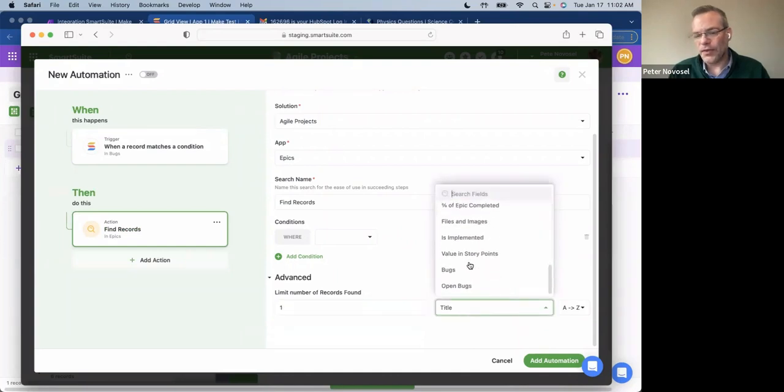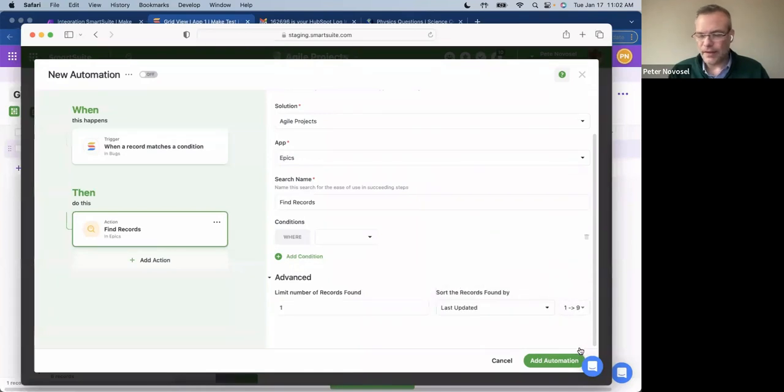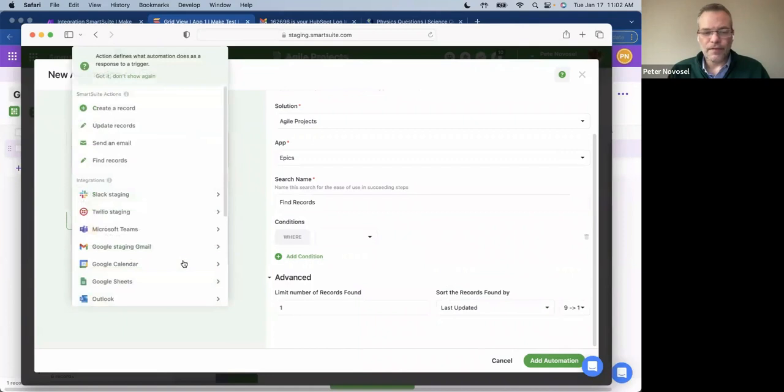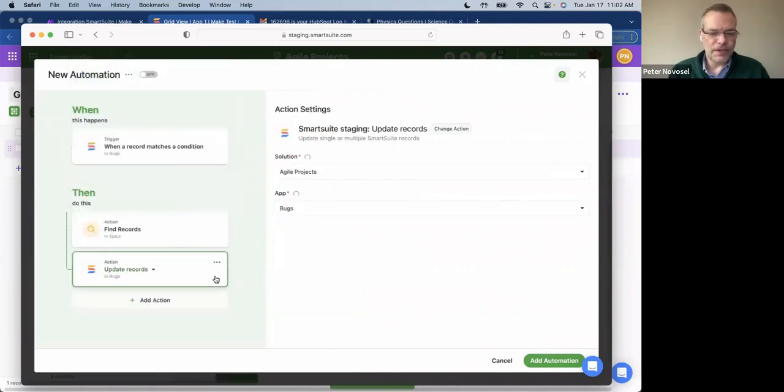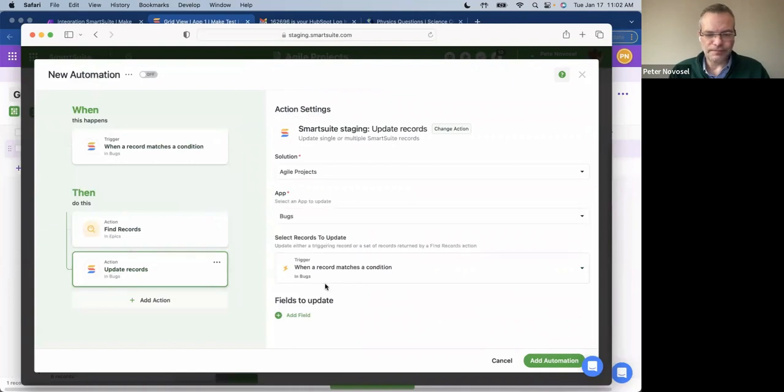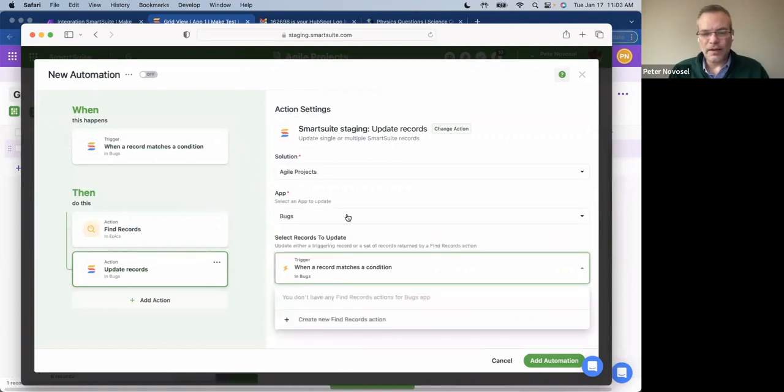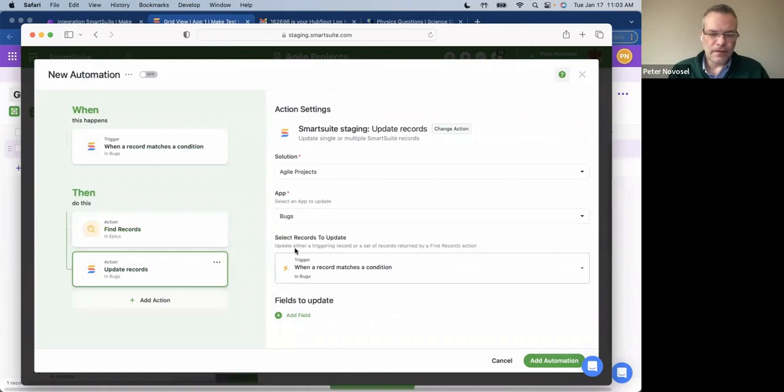You need to tell us how you want those records sorted, because if I match more than one, otherwise you just get an arbitrary pick from that list. And that's probably not what you want. So you might want to say, I want to do this by last updated in descending order so that I get the most recent. From there, if you subsequently do an update action, we can use those results and actually make changes in those records.